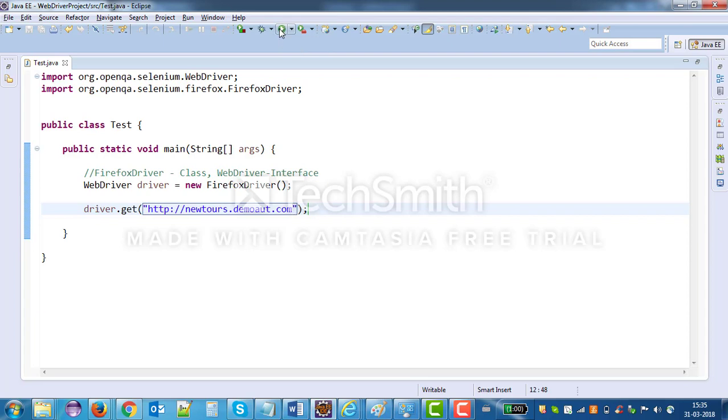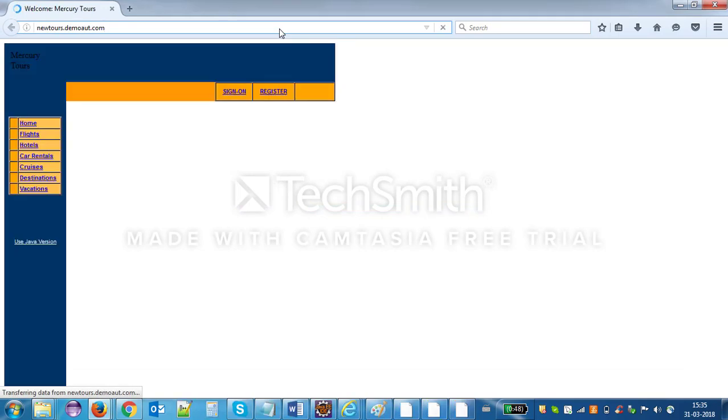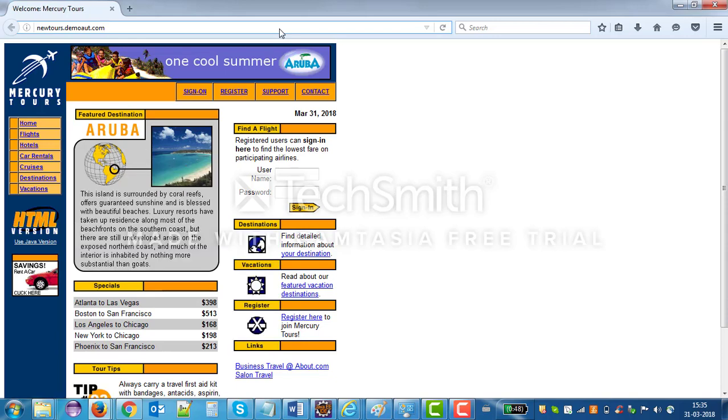So what it will do, it will open the Firefox browser, and it will open this particular website on the Firefox browser. Okay, let's see. So it is launching the Firefox browser now. Okay, and now it will launch this particular website in this browser. Okay, so now the website has been launched.